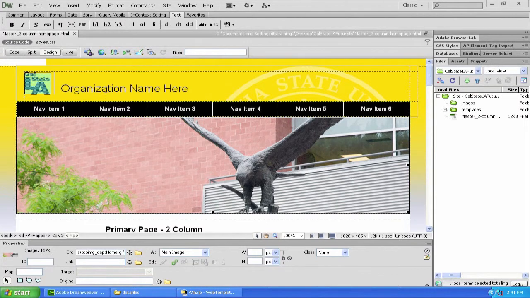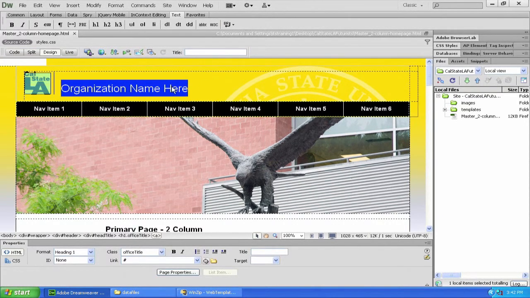The very first thing I see that I need to change is this organization name here, and anywhere in Dreamweaver, if you want to highlight the entire portion of a certain amount of text, I can triple click. So I'm going to click 3 times in a row, and that'll highlight all the text for me. So now I'm going to go ahead and type the organization name I am creating this website for.